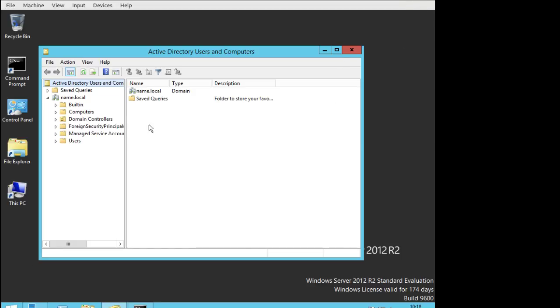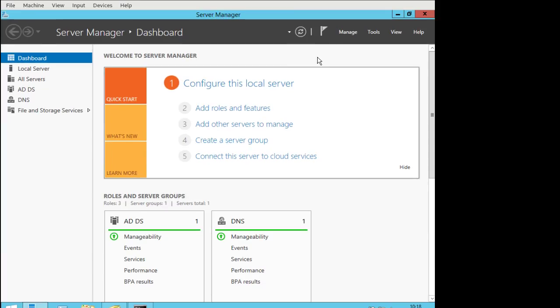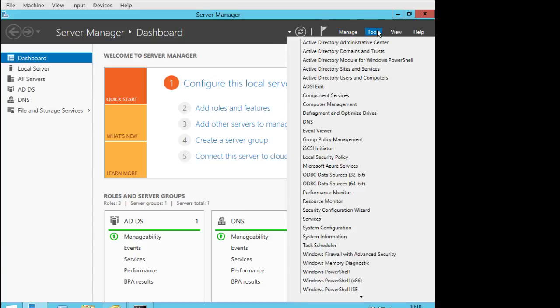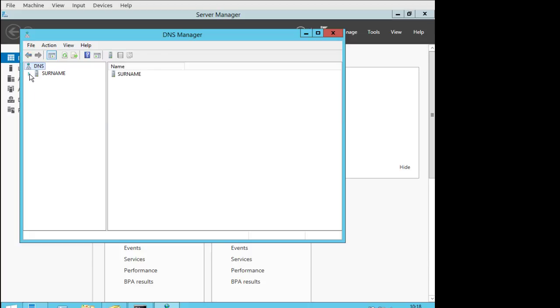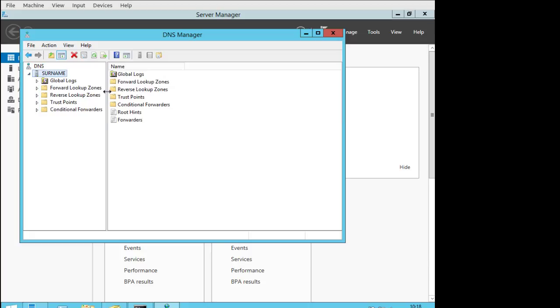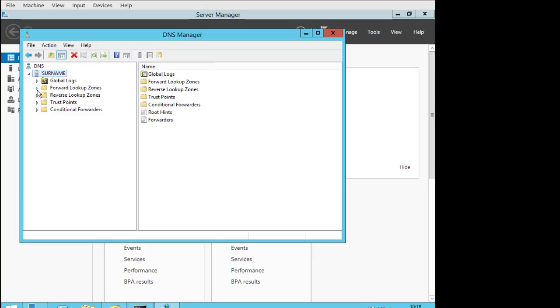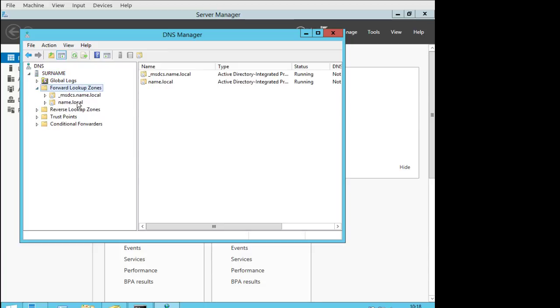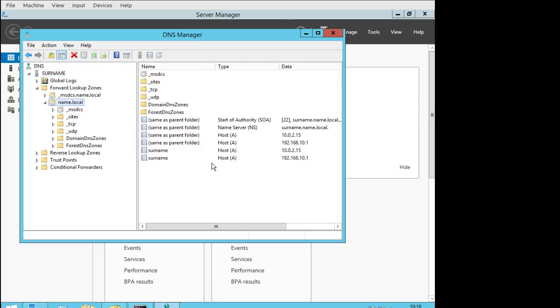So what we're going to do is configure the first steps of this server. First of all, we don't have any services installed at all except Active Directory Users and Computers. Also, we had installed the DNS. So the first thing that we have to do is to configure the DNS. The DNS is a major and quite important service on Windows 2012.